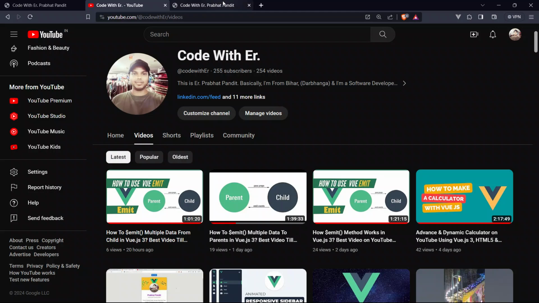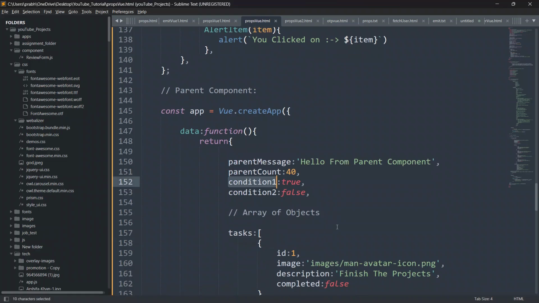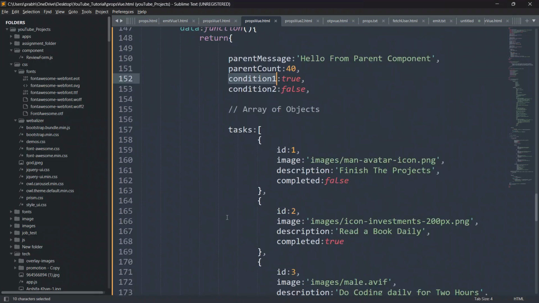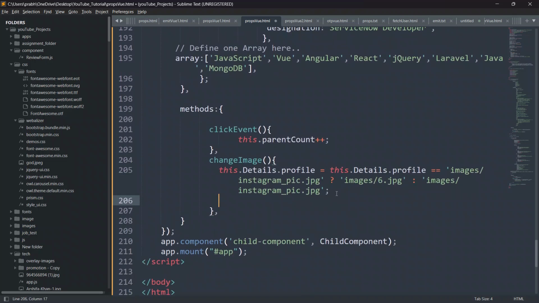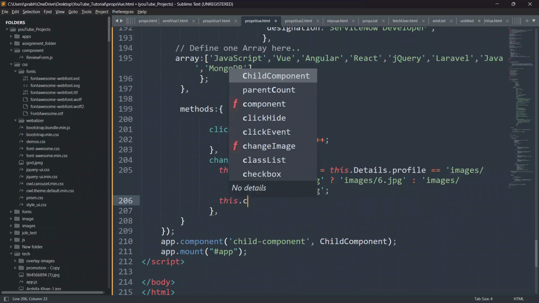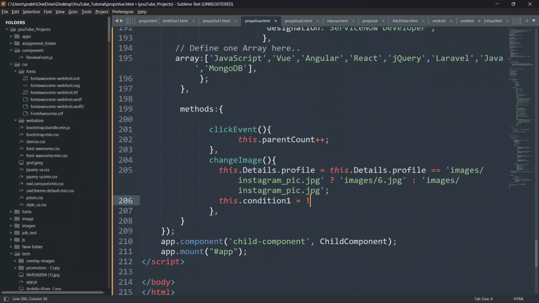Okay, so just go to the code again, and now we are going to define two conditions on the same method, condition 1 and condition 2. Go down below this code, and we are going to define it now. So I'll say this.condition1 equal to toggling. I'm going to toggle it.